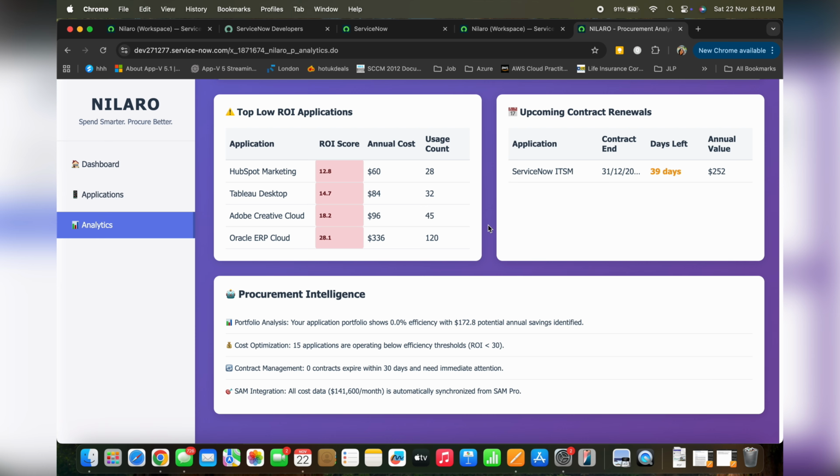So you can see here, upcoming contract renewal date 39 days or more, and annual value is 252. The value might not be really true, but this is how you can build your app. That's what I wanted to say. And top, low or return on investment applications are also given here in the analytics. So this is my app.